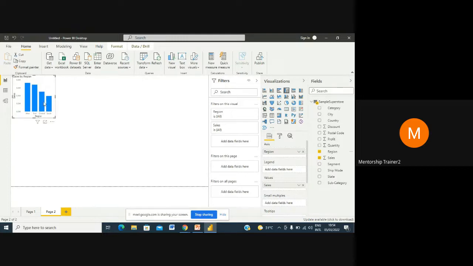So now with this, I have seen that the West region made more sales, followed by East, followed by Central, followed by South.